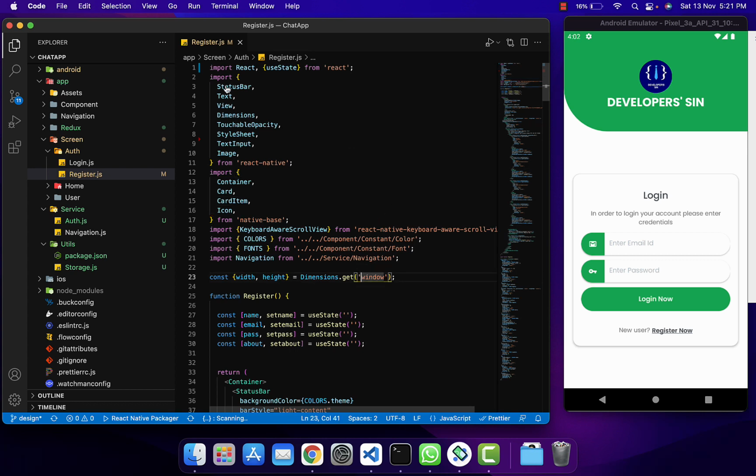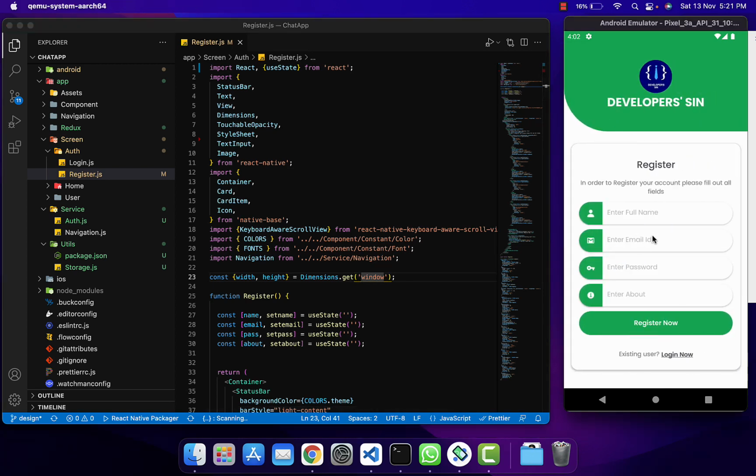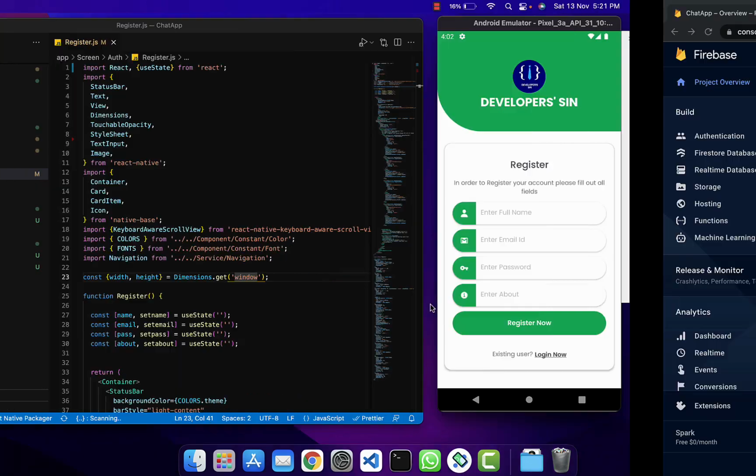Okay, so we have a register screen. So let me first open the register screen over here. This is the register screen. So we have 4 fields over here. First is enter full name, enter email ID, enter password, and enter about. And we're going to use React Native Firebase Realtime database, right?